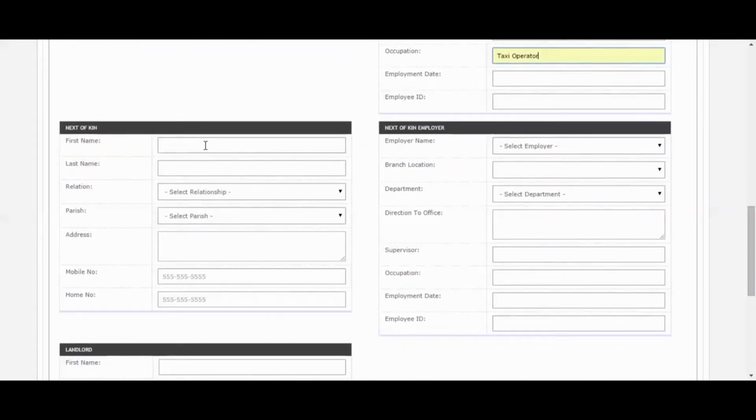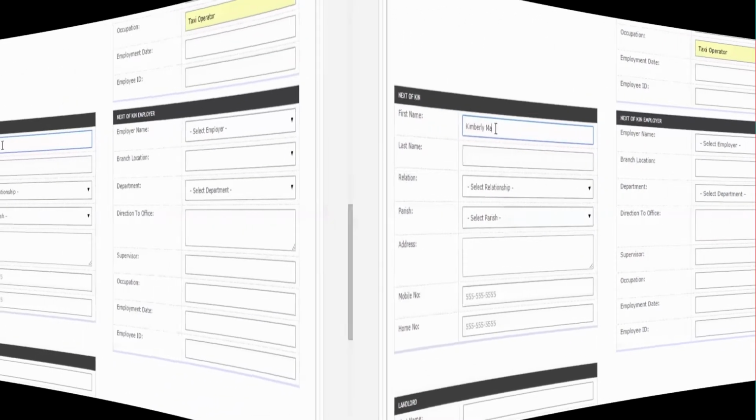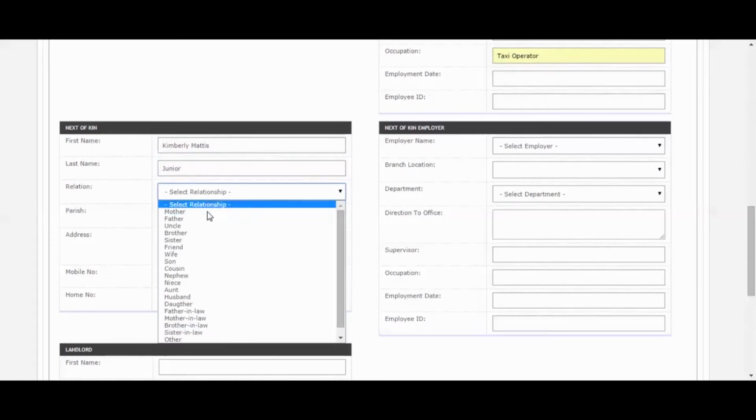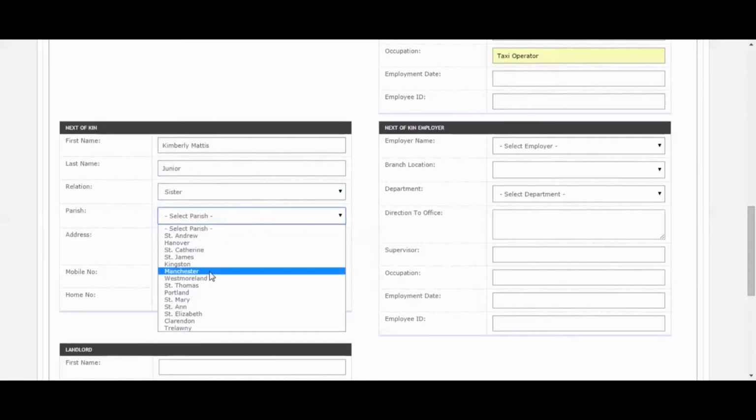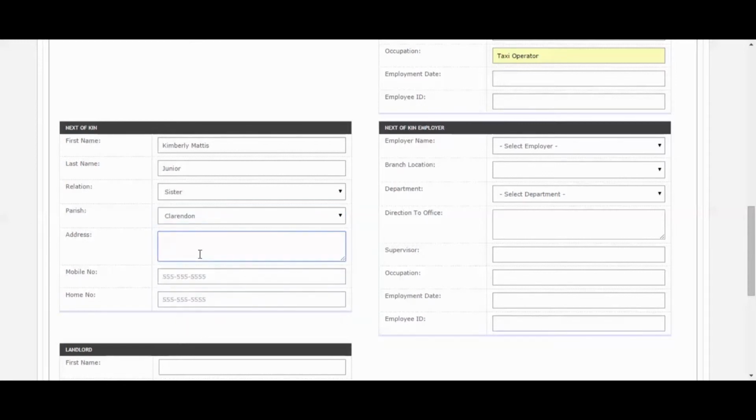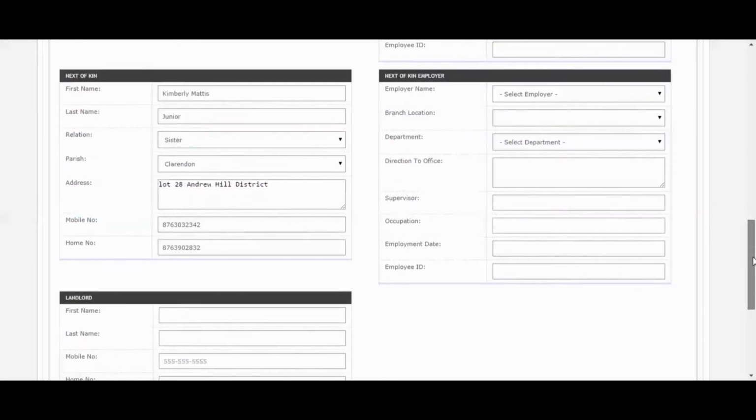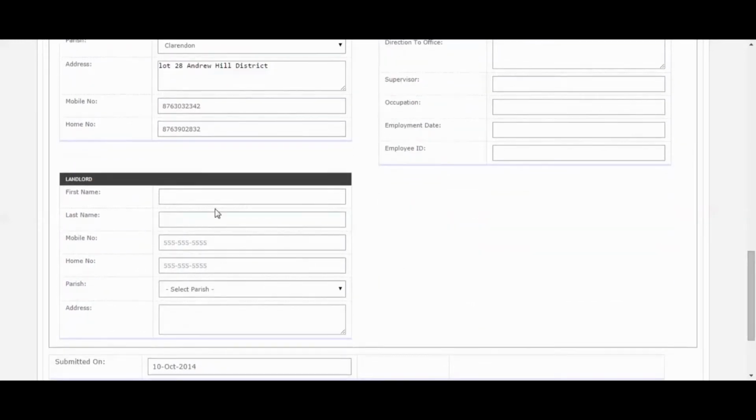So the next thing that we'll do is to capture the applicant's next of kin information. So the final information that we'll need to capture under the applicant tab is the landlord's information, and that is if the applicant rents or leases his or her home.